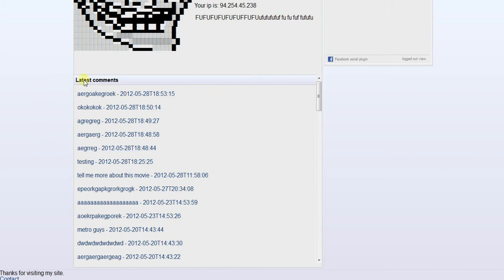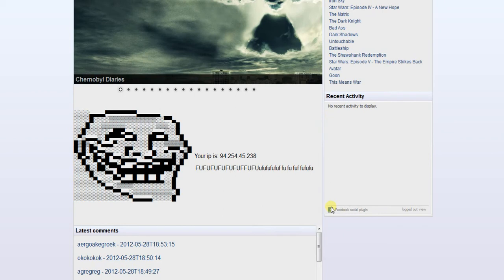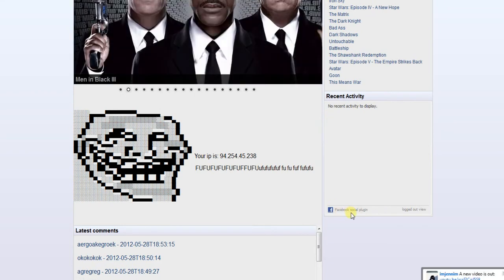And here it uses something called polling, which I have set to 5 seconds for now. So every 5 seconds it will send an Ajax request to check with the server to see if there are some new comments that have been made. If there are, it will refresh this list, and here I have the recent activity, which is a Facebook social plugin.